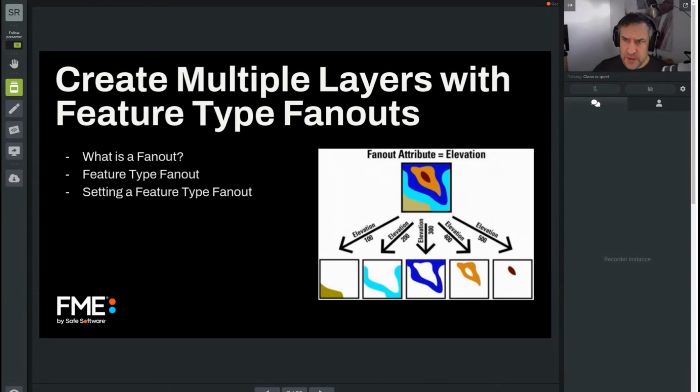The next two lessons deal with a concept called a fan out. A fan out can be done at either the feature type level or at the writer level. So we can create either separate feature types based on attribute values, or we can create separate data sets based on attribute values. So these are called feature type fanouts and data set fanouts. The first one we're going to look at is the feature type fanout.